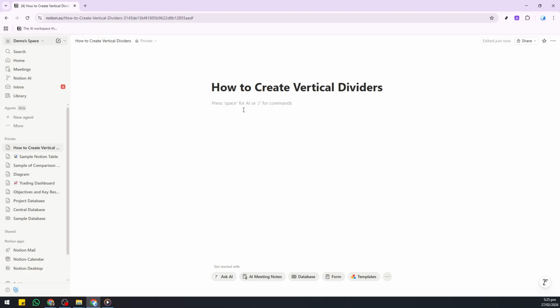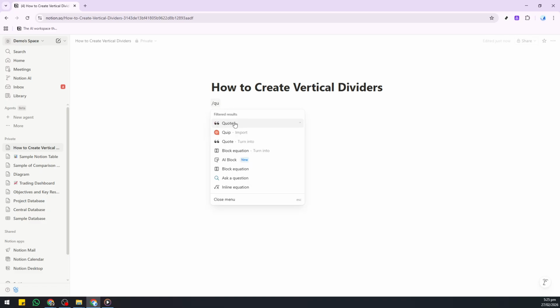Click in the empty space just under the page title to place your cursor. Type quote to open the block menu and select quote. With your cursor inside that new quote block, hold the Shift key and press Enter. This inserts a blank line inside the quote block and leaves a slim vertical line on the left edge. That thin line is going to serve as your divider.